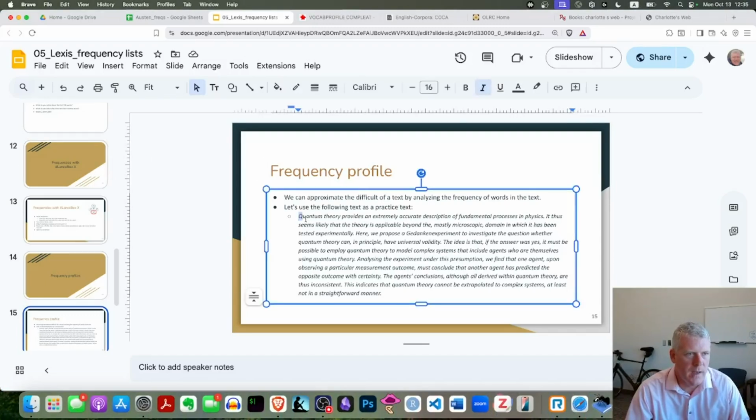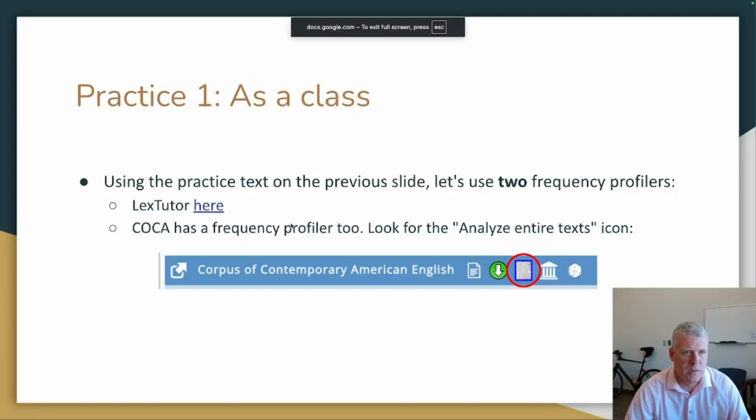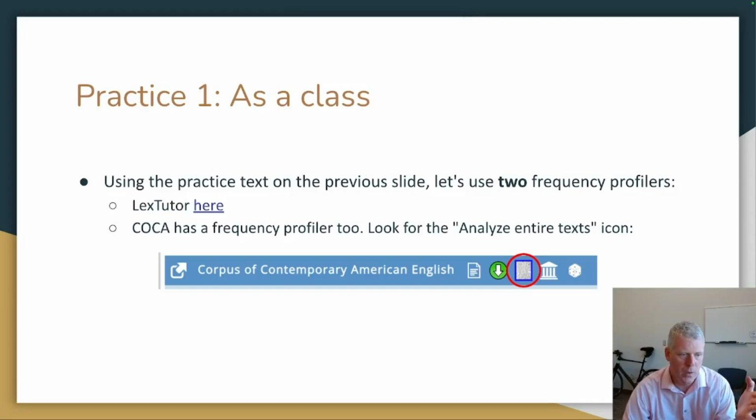So I'll just come into my slide and grab this. Command-C or Control-C on Windows, right? And we're going to jump over to our old friend COCA. COCA has a frequency profiler tool built into it. We're going to look at two. We'll actually look at COCA first, the second hollow bullet here on this slide. We'll look at the first hollow bullet in a minute.